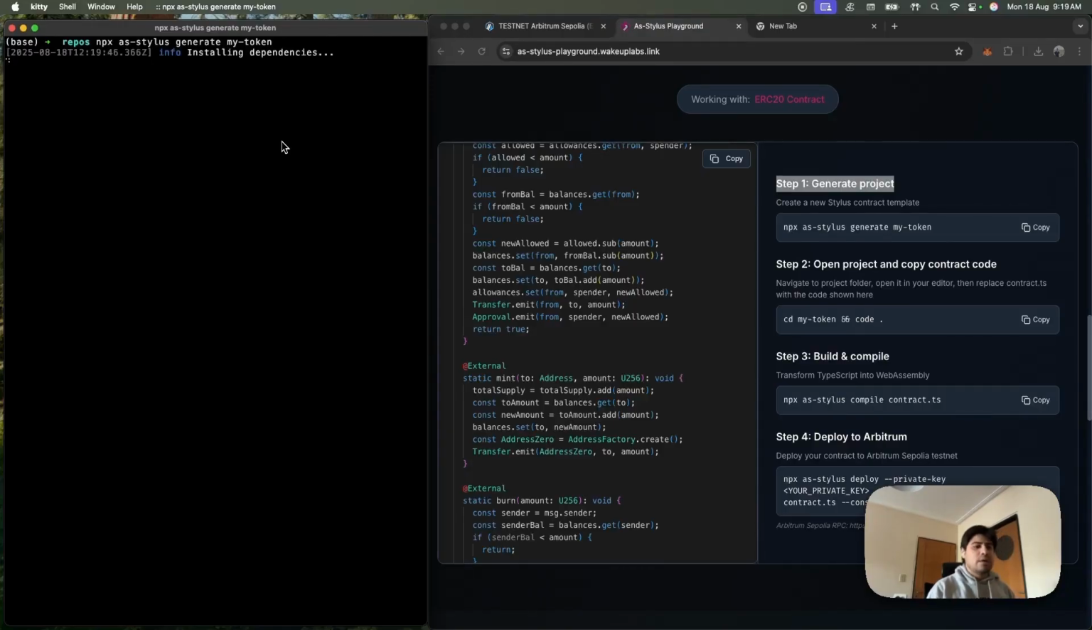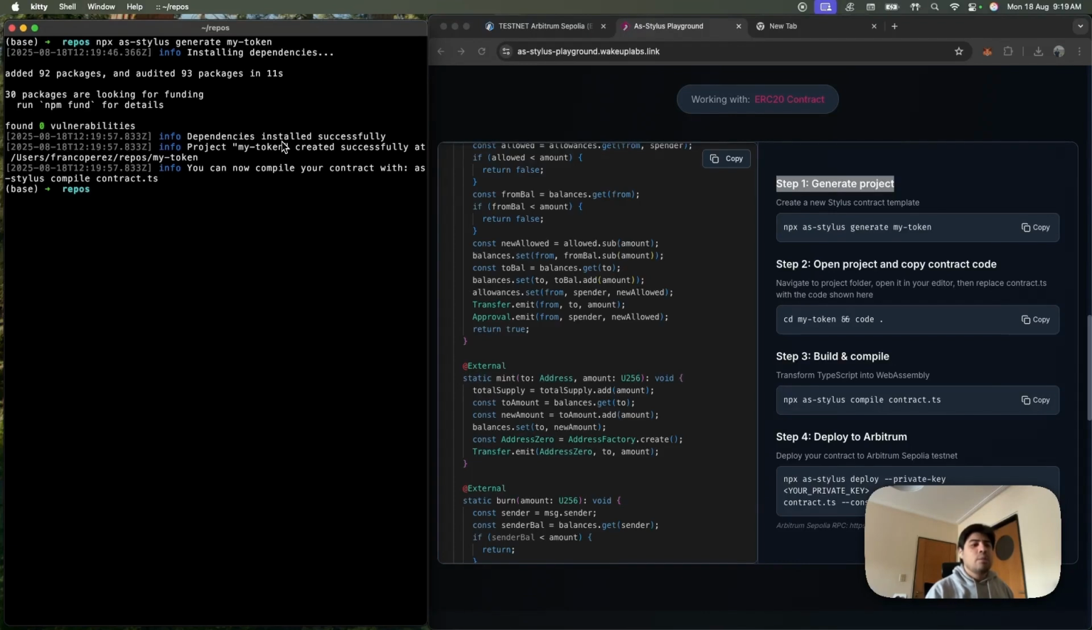Now let's wait here while some dependencies are being installed. As a second step, while that's installing, we're going to navigate into our newly created folder and open the code editor. So here, now that this is finished, it tells us you can now compile your contract using this command. Alright, so let's open it here.